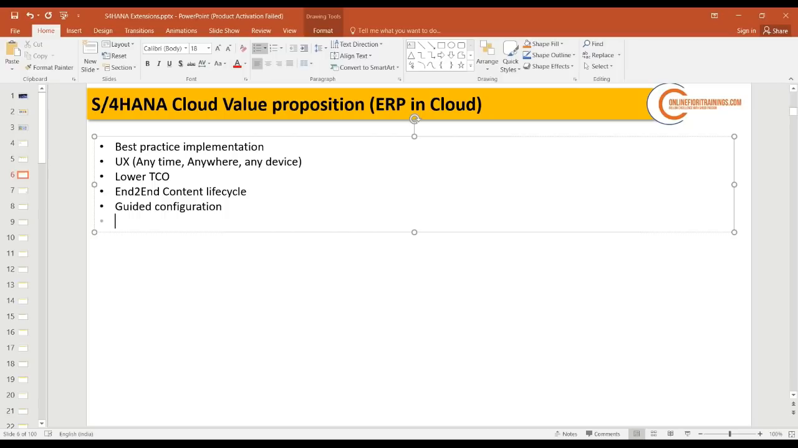Then we have quarterly releases, 4 quarterly releases in 1 year. So within 1 year, you have quarterly releases. You can receive the innovations much faster. You don't have to wait for 1 year to get the new solution available.